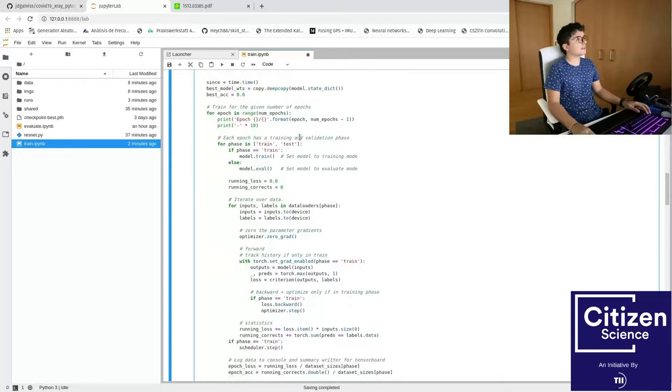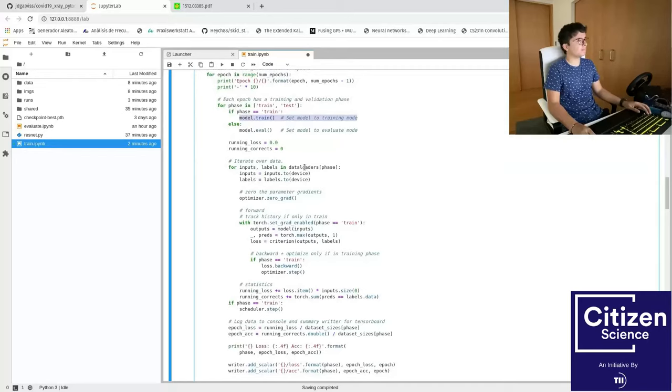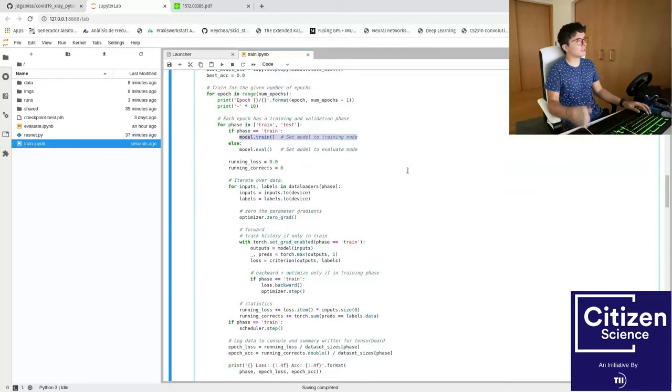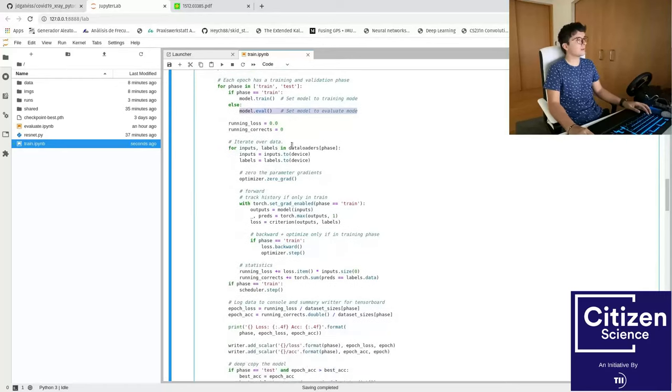Each epoch has its own training phase and validation phase. So here we define, and this is really important for PyTorch, maybe some of you are not familiar with that, but I recommend you take a course on this tool, which is really useful in deep learning and machine learning. It's widely used today, probably even more than TensorFlow. So I recommend you look at it.